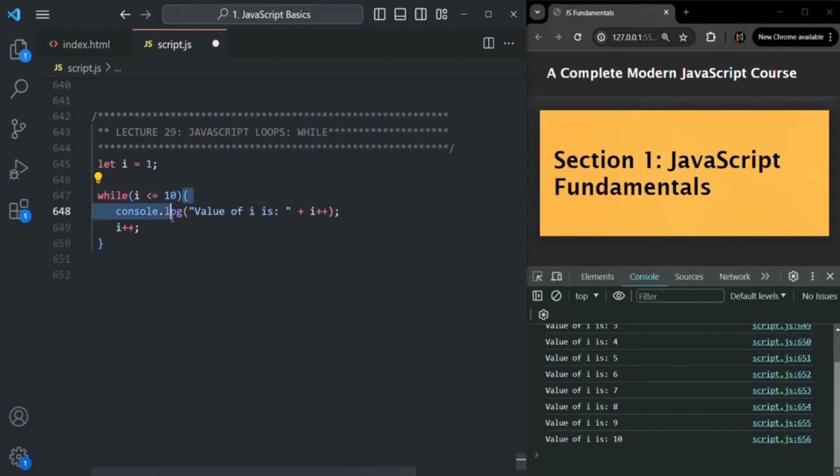This code block will be executed. There this message will be logged and value of I will be incremented to 2. Now 2 is less than 10. Again, condition will return true. This code will be executed and value of I will be incremented to 3.